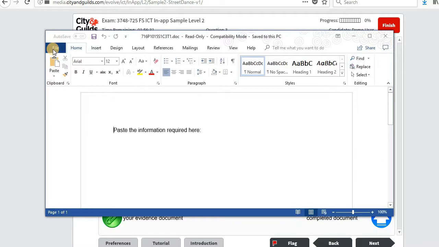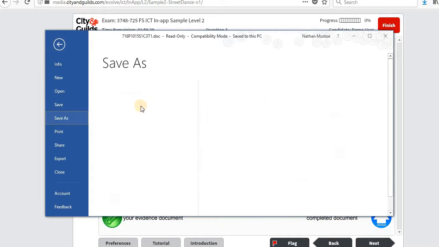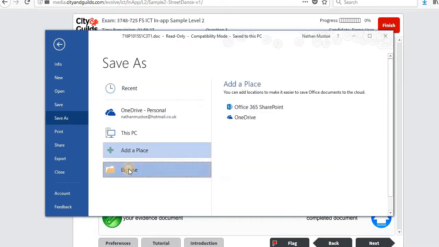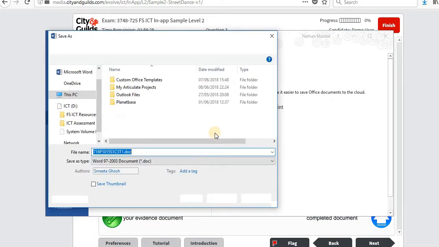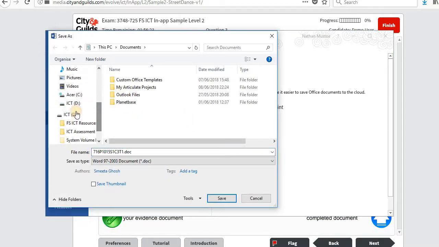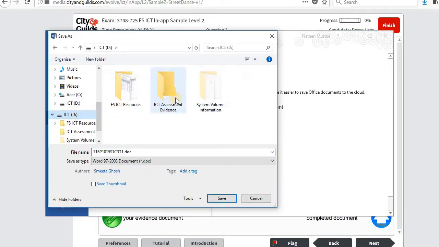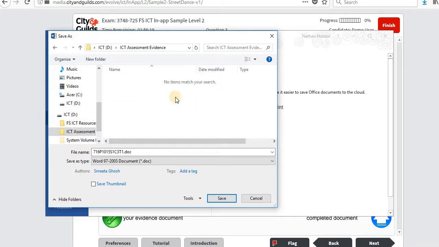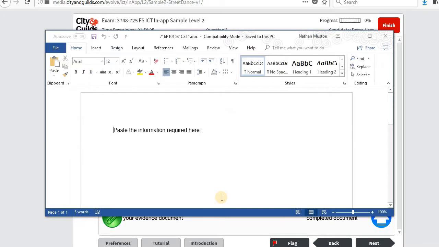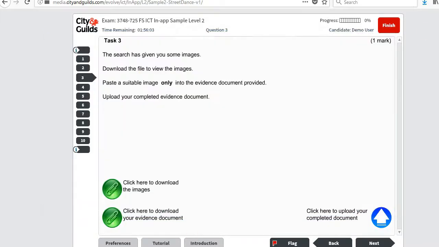So we're going to, let's say, save as. Provide a suitable location. This is my location, sample ICT assessment evidence. We can either save it here and then rename it, or we can rename it from here. So let's do a simple way for you. Save it. Close down.